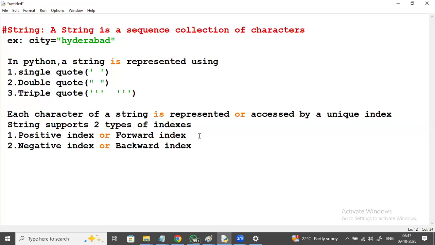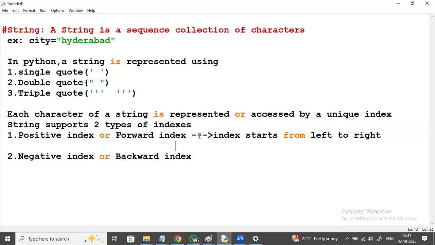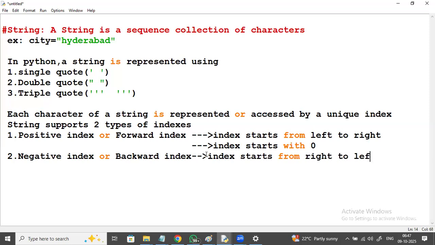Positive index or forward index: index starts from 0, left to right. Negative index or backward index: index starts from -1, but it goes from right to left.